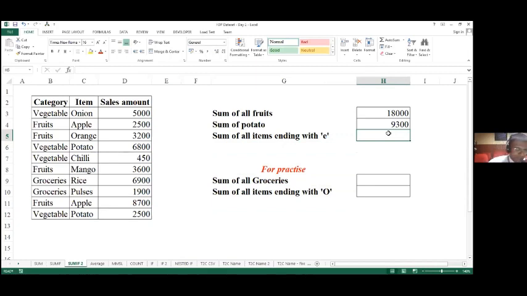Now the last condition that I've defined here is slightly more complex. I want Excel to look into all the items that are ending with E. Looking through the items randomly, I have apple, I have orange, and then I have rice. Excel has to identify these items, so I have apple, orange here, then another entry of apple over here. Then Excel will have to give me the total corresponding to this.